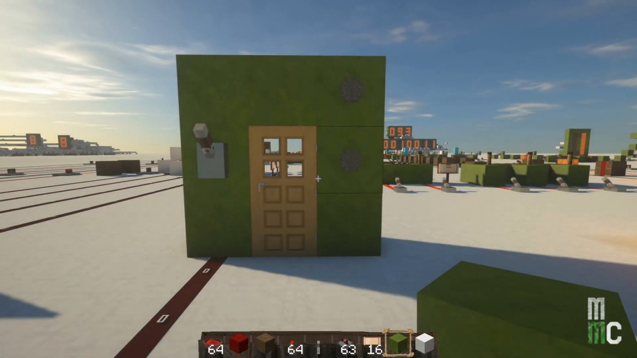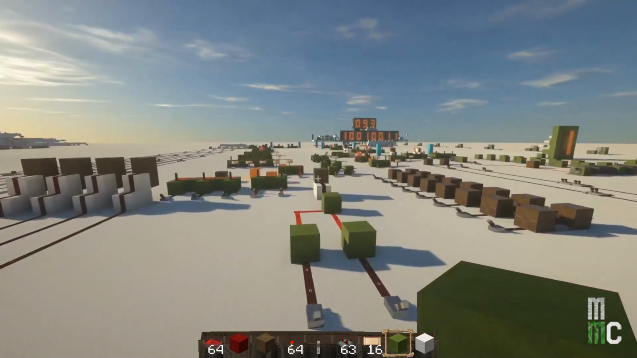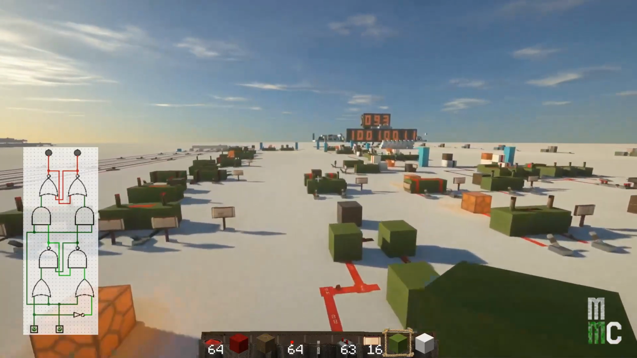Welcome to Math, Minecraft Computers, episode 131, where we are going to build the D-type flip-flop in Minecraft.